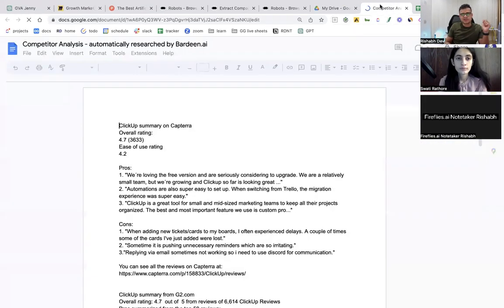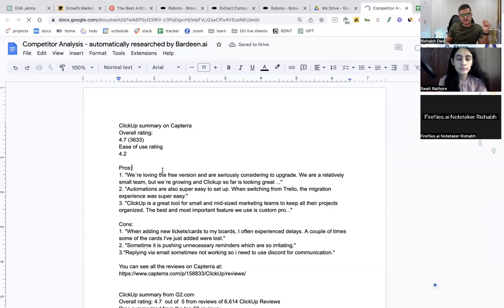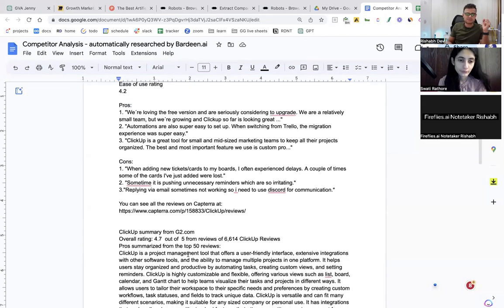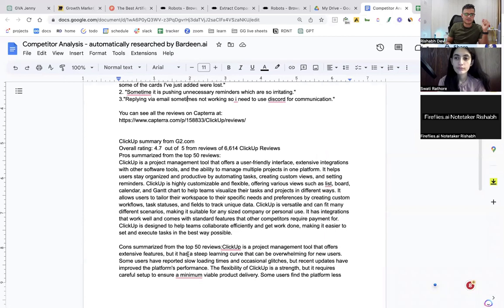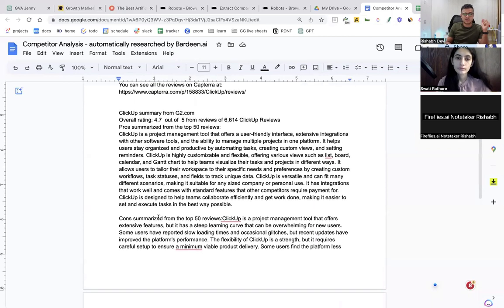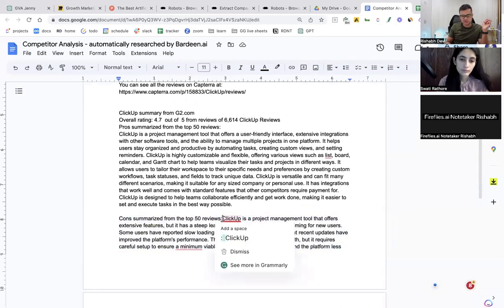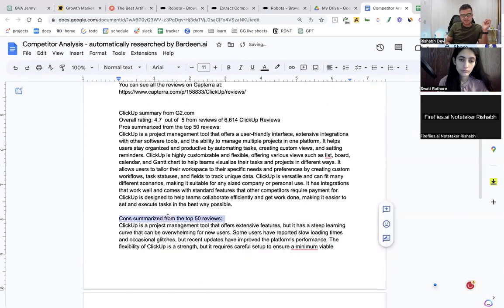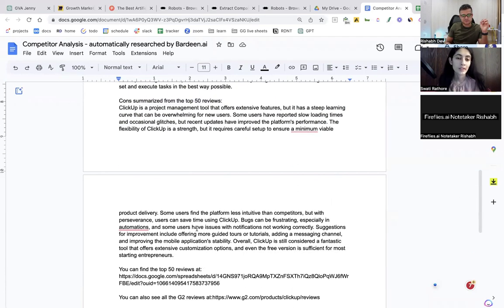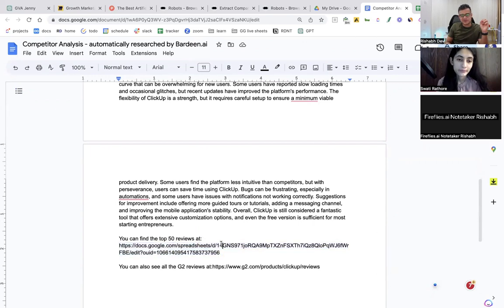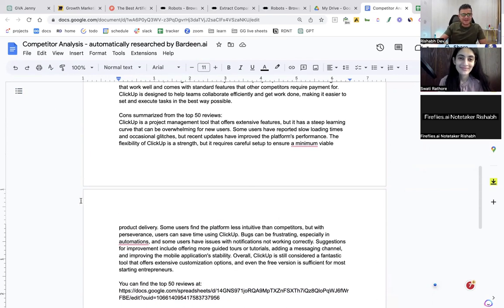So then it also creates a Google Doc. See, ClickUp, pros and cons. This is the one we just created together. So competitor analysis of ClickUp. What is the review? Cons summarized from the top 50 reviews, right? So these are the cons of ClickUp, and it has summarized it from the top 50 reviews of ClickUp. These are the pros which are summarized from the top 50 reviews of ClickUp. Right? And then it has created the sheet where you can literally read all of those reviews. So yeah, pretty powerful stuff.